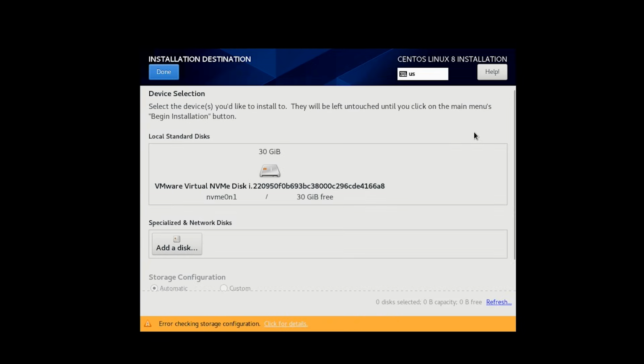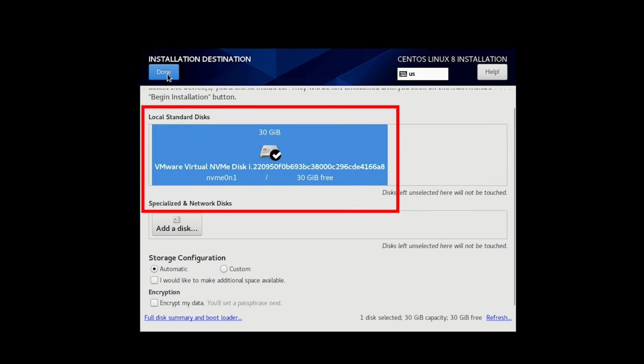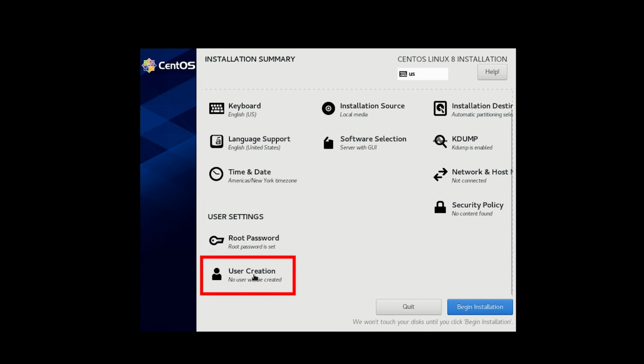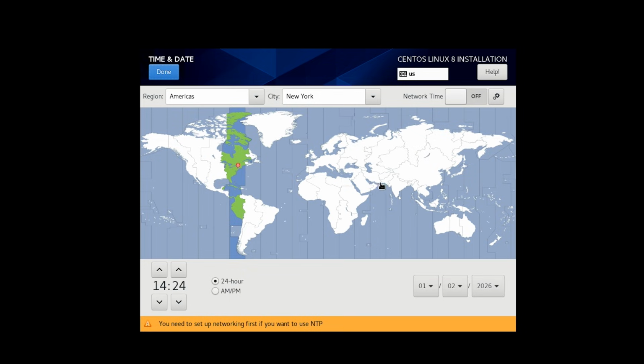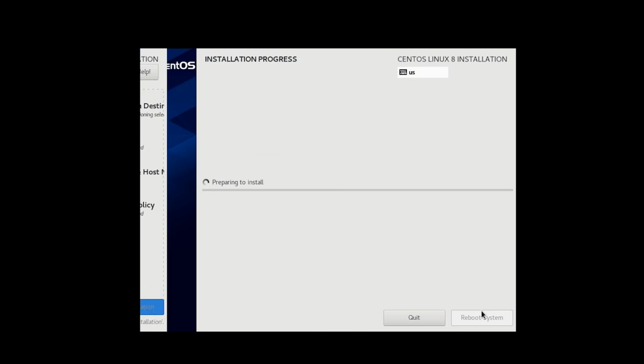Next, click on Installation Destination. Double-click on the available disk and then click Done. If you'd like to create a new user instead of using only the root account, you can do that here. Finally, let's set the date and time. Simply select your correct location by clicking on your country on the map. Click Done, and then click Begin Installation.